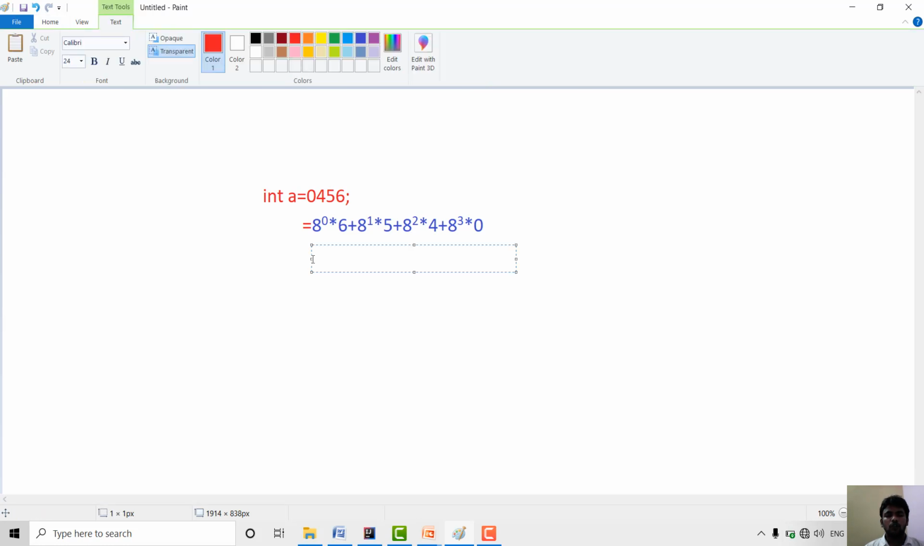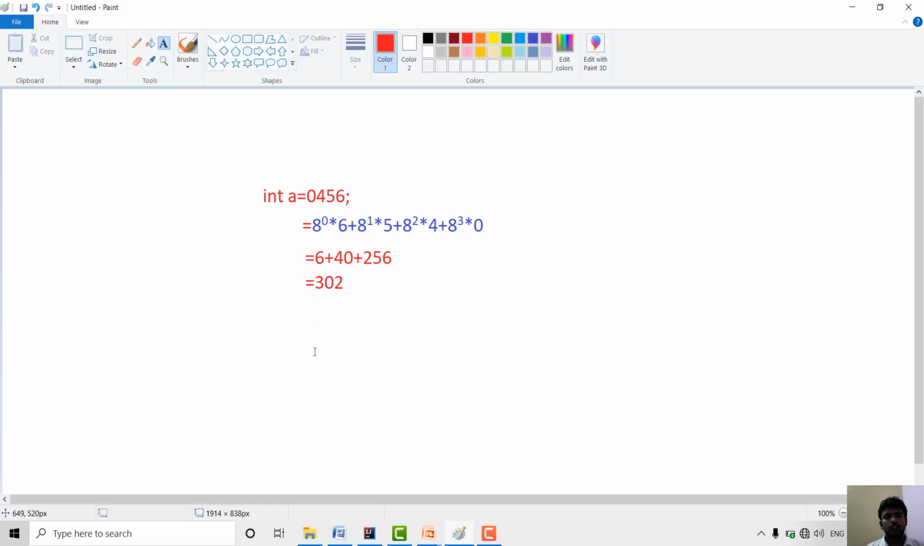Now what is the value here? 8 power 0 into 6 means it is 6. Next 8 power 1 into 5 means the value is 40. Next one is 256. So in total it will print 302. So like this the calculation will be done.